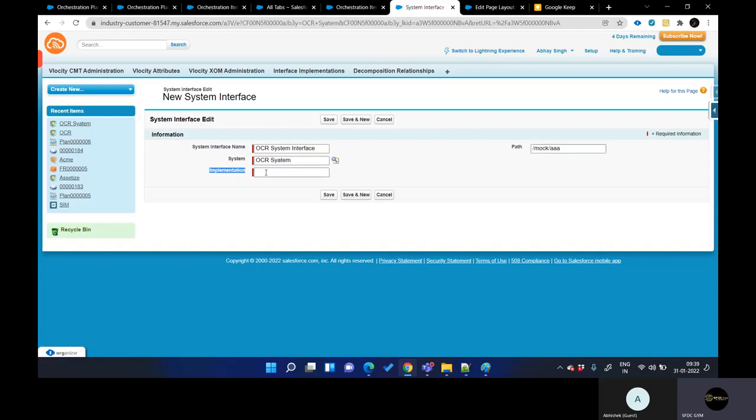Implementation requires basically an Apex class to convert the JSON, whatever values we are sending to the third party. We need to control that behavior and send it as JSON, right? To do that, Velocity already created a class. They call it default system interface. Default system interface. Okay, then save it.